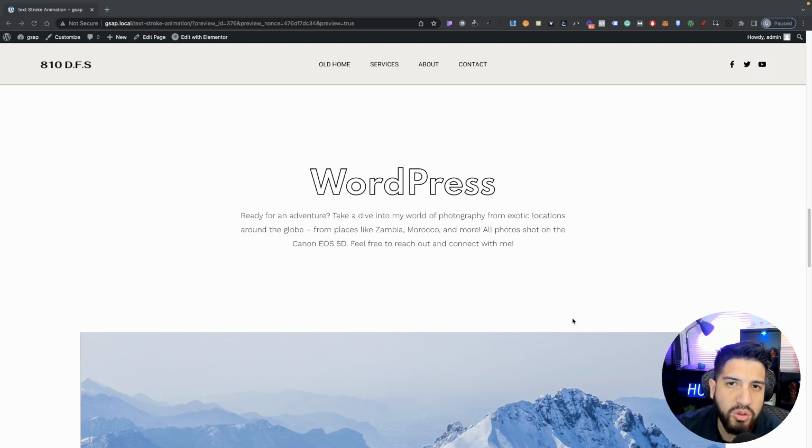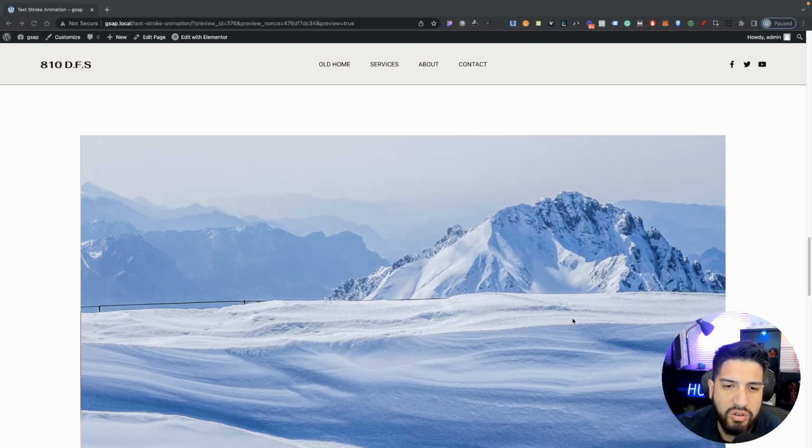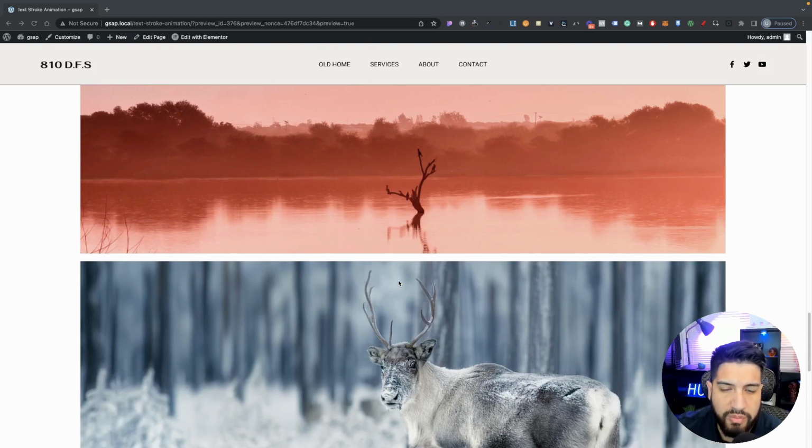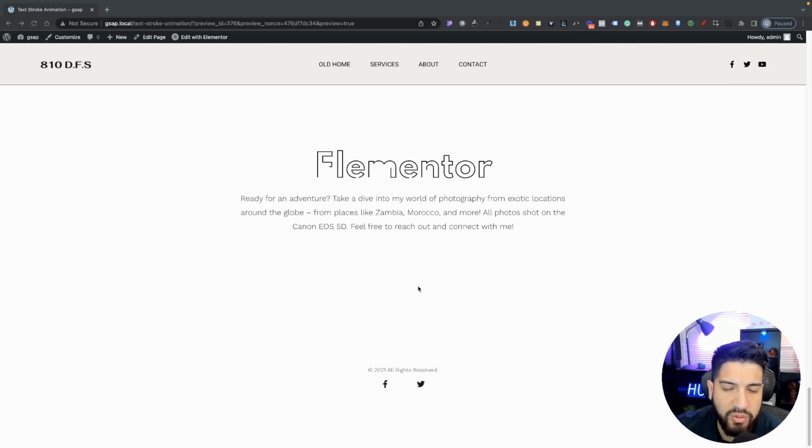And we can actually have multiple text stroke elements. So if I continue to scroll, I actually have another one here called Elementor. And then if I scroll out of view and I scroll back down, you notice that it will load again. Now that's what we're going to be creating here.